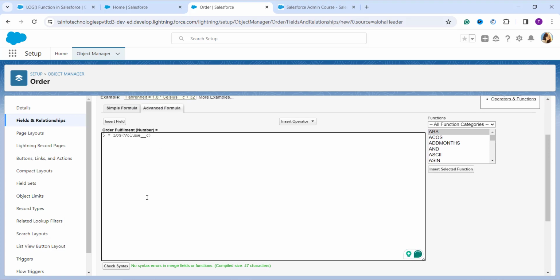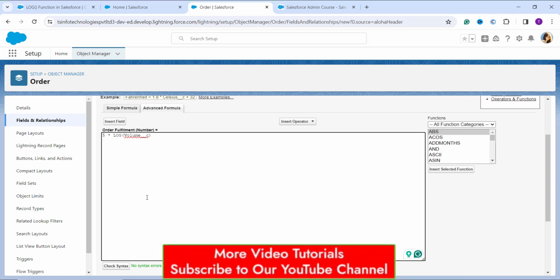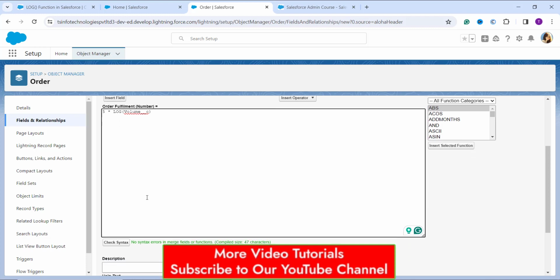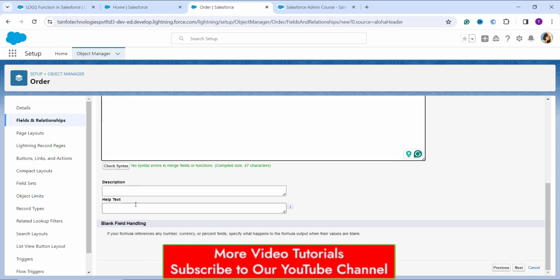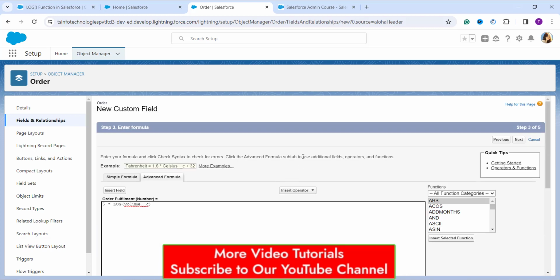Here we are trying to find the logarithmic value for the field that we have passed to it, Volume, using the LOG function, and then we multiply the result of this log function with the constant value of 5 to find the order fulfillment. Now if you want to add a description or help text, you can add it here. If you want to handle the blank fields, you can also handle it here.